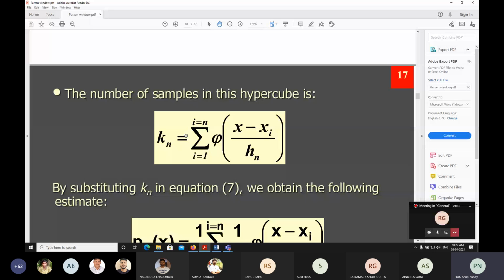Now k is the summation from i equal to 1 to n of phi of (x minus xi) by h. So the number of k points can be computed by using this formula, summation of i equal to 1 to n phi of (x minus xi) divided by hn. That is the concept. Now if you substitute k in this equation, you can obtain these things.